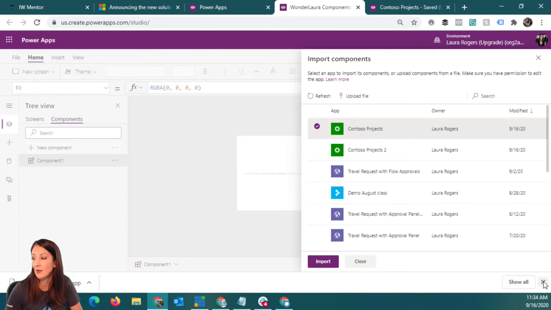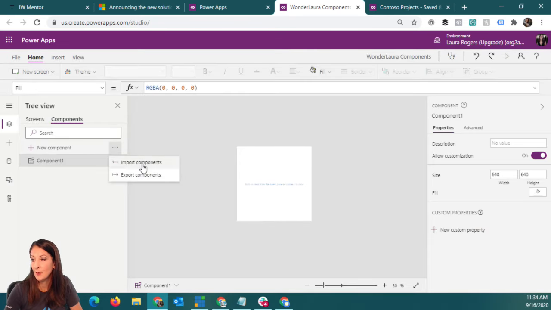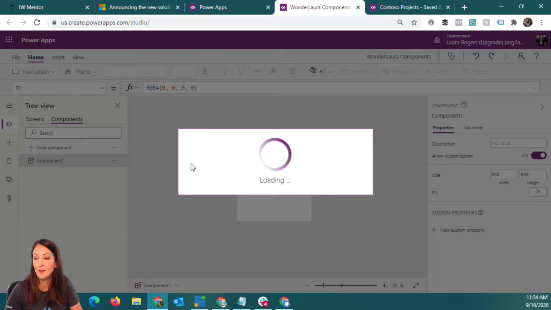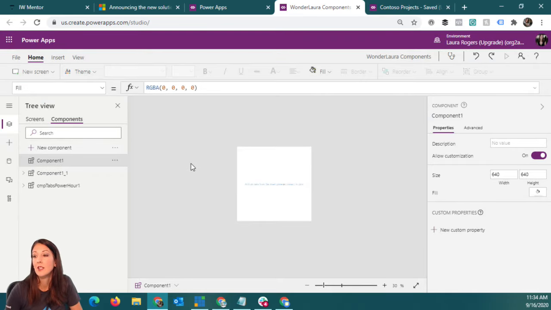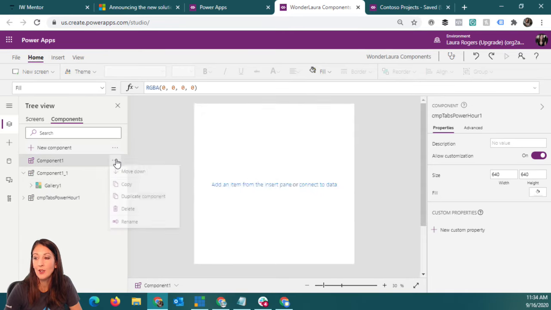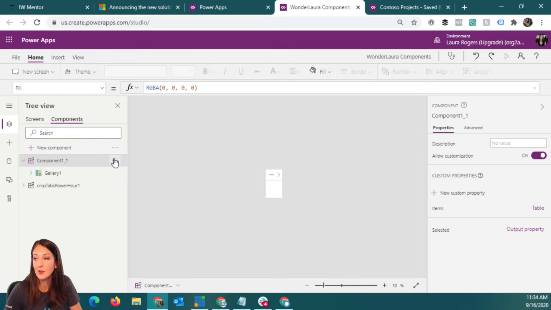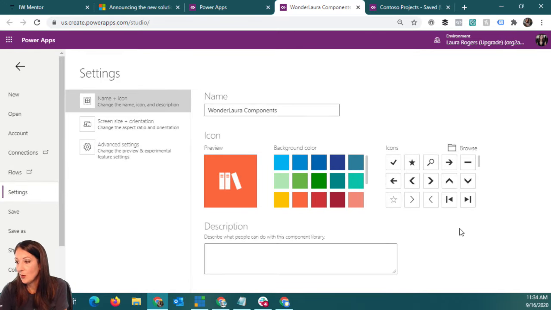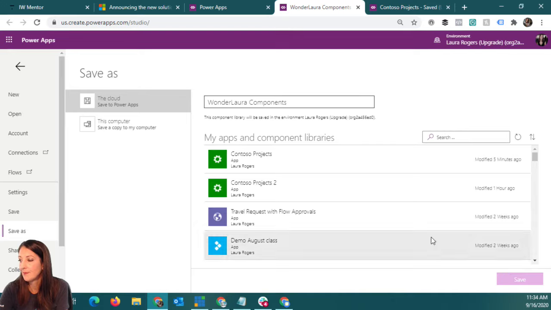You don't have to use the downloaded file. So when we go import, these will be the ones in this app I've just been working in. But again, it will pull in all of them, so you can just delete the ones that you don't want. Like this one, it's got these other two that I created, and then this one is the one we've been working on. I could just delete these other little dummy ones if I don't want them. And now this is my component library. It's just called Wonderlara Components, and I can save it.